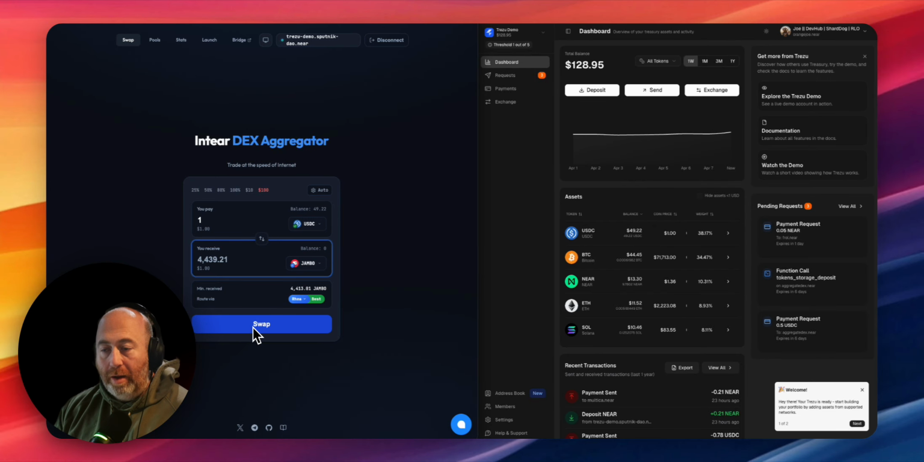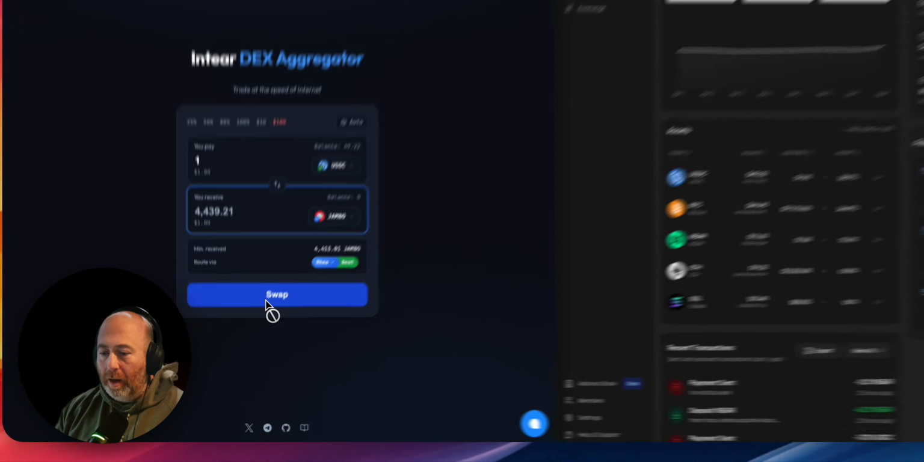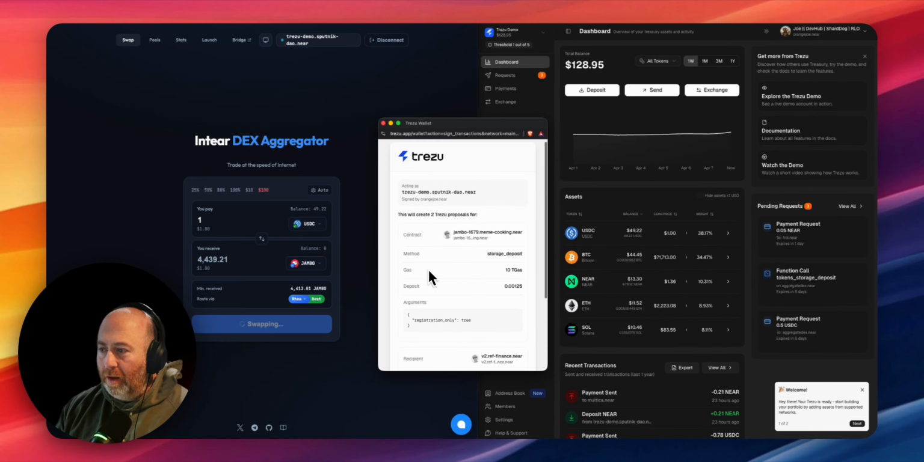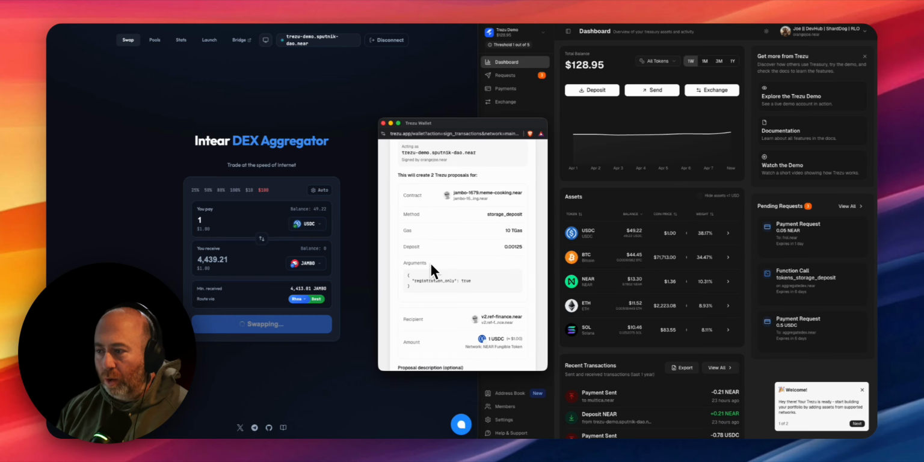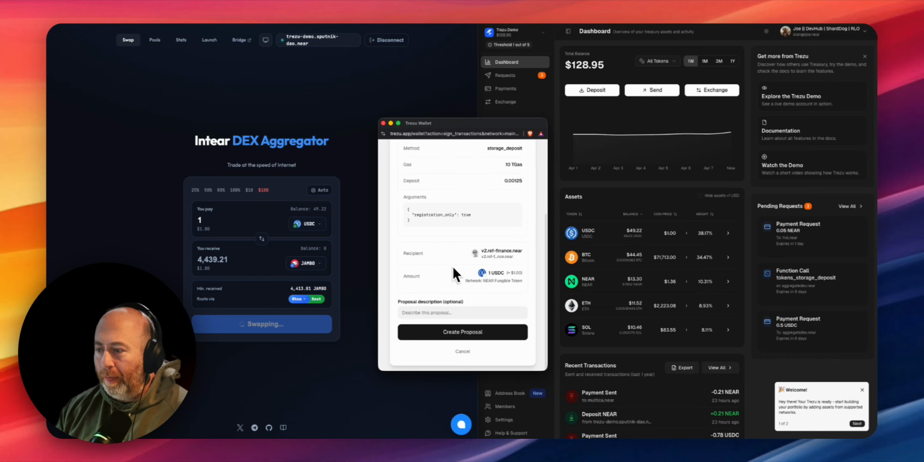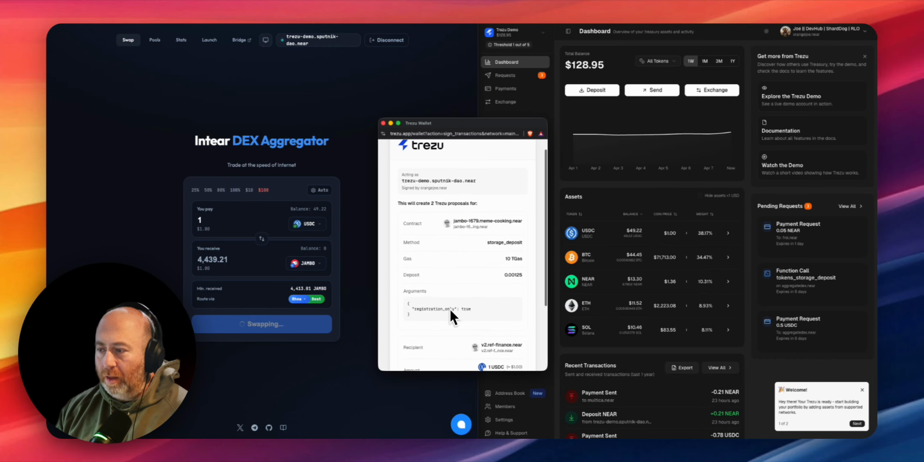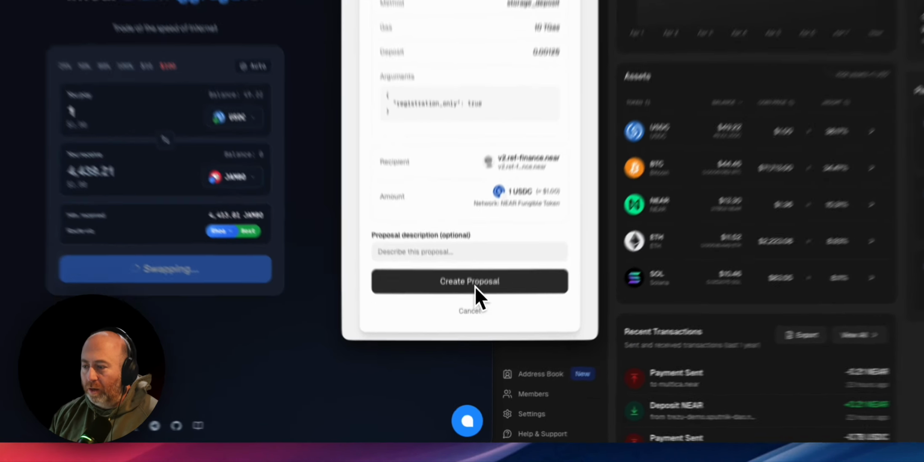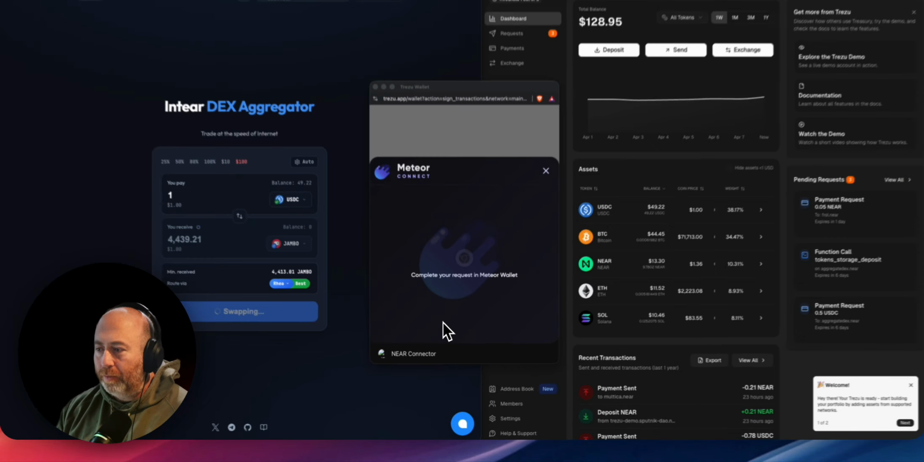Now I'm going to hit swap, but it's not going to just actually swap it for me, right? Because this is now for a treasury. So the treasury is going to have voters and things like that. And so I go to swap. It sees it's connected. And so it tells me again that it's going to create two treasury proposals for this. An initial storage deposit for registration, and then it's going to actually do the swap. So I can add a description if I'd like to. I can hit create proposal.